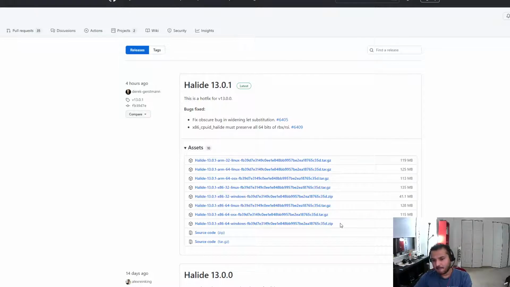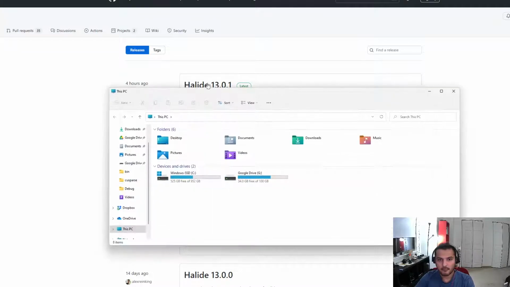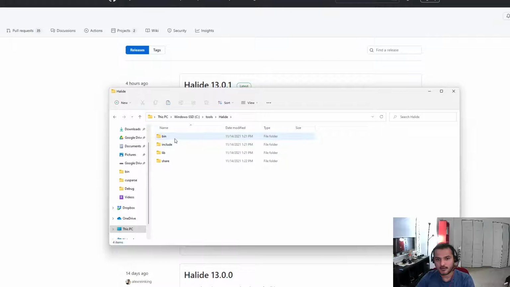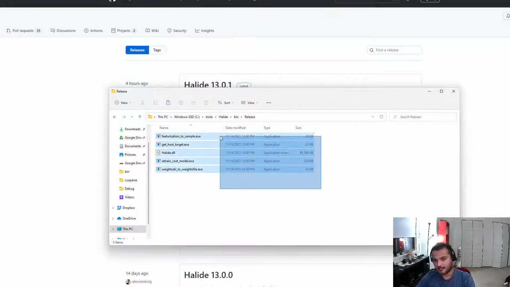I have downloaded the x64 build for Windows, and I've extracted it. Let me show you what the files are. I have extracted this in Tools, Halide. You will get 4 folders. This is the library, and here your .dlls are. In Windows it's .dll, in Linux it's .so.